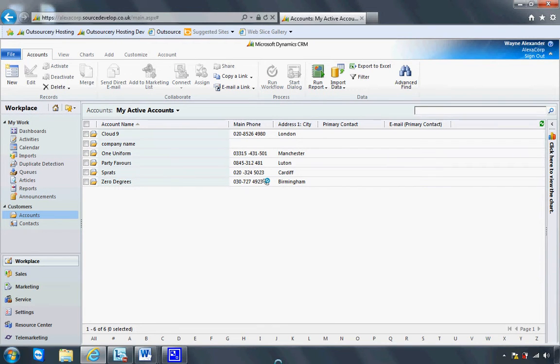Hello, my name is Wayne Alexander, and today we're going to be taking a look at customizations in CRM 2011. More specifically, adding new fields of different data types to an entity's form.